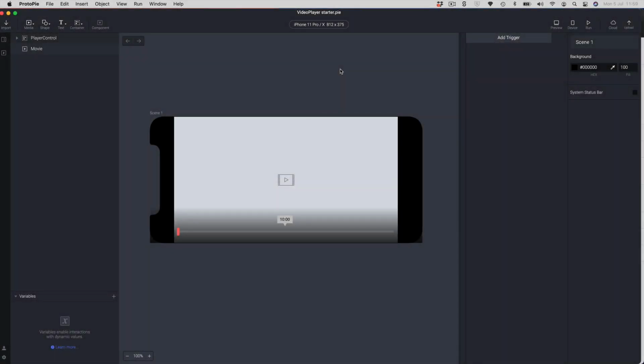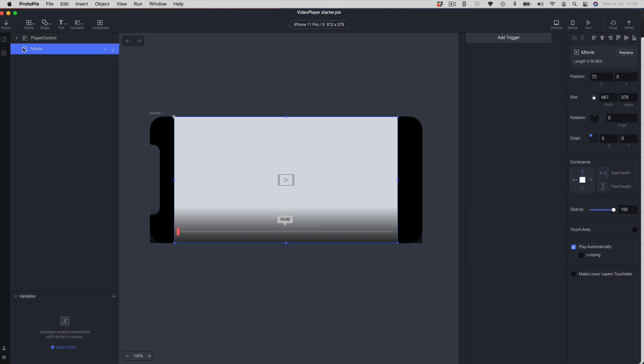Okay, so let's just go through our Pie file here. I've got a group called player control, so this includes the track, the playhead, and this tooltip here, and also this gradient background that's just there so that when we show the controls we can see them over the top of the video. And then underneath we've just got this sample movie clip that I've recorded here to represent our fake movie.